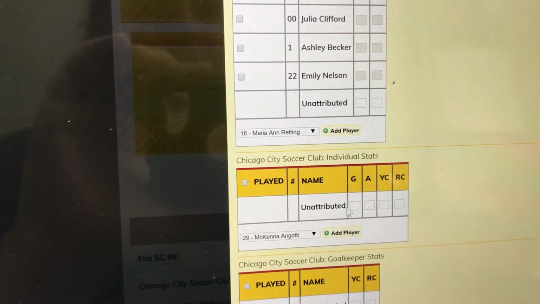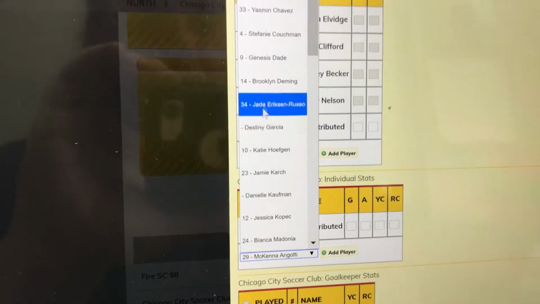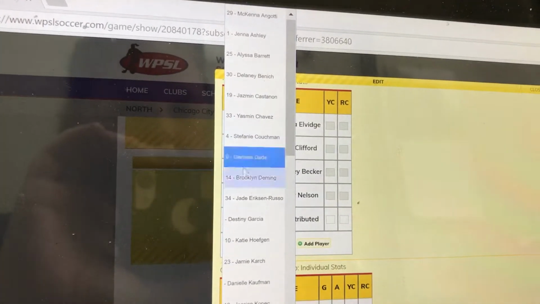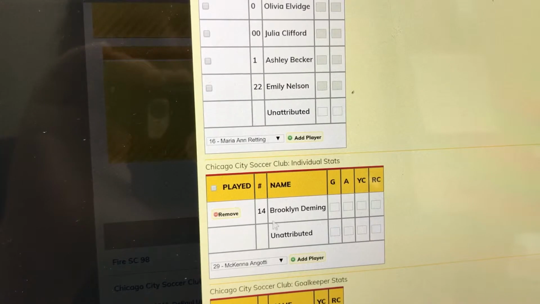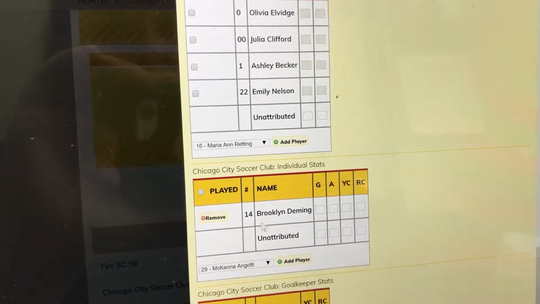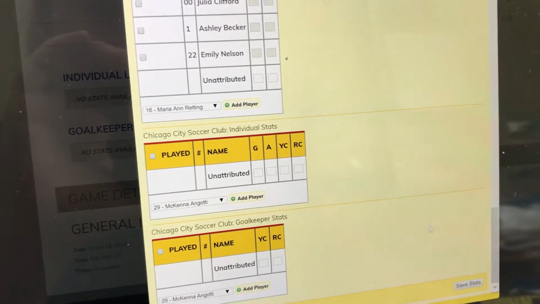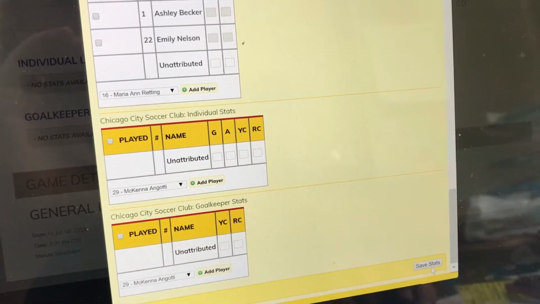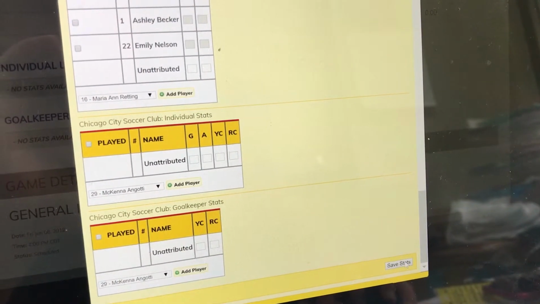Okay, same thing over here. Soccer City hasn't had any players attributed to goals yet, so we could go in here, look at their full roster of players, and select one. We're going to do Brooklyn and add her. Then we would be eligible to put in goals, assists, yellow card, and red card. Same thing with goalkeeper. Anything you add that you want printed or published, you hit save stats.